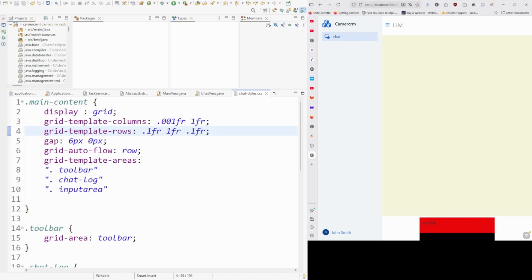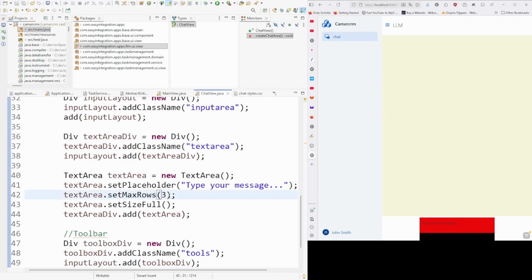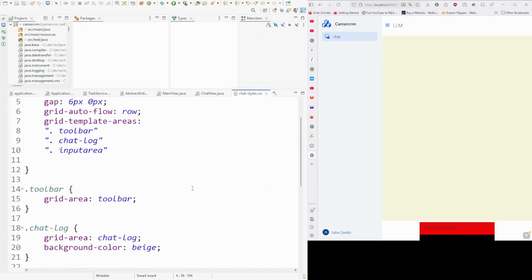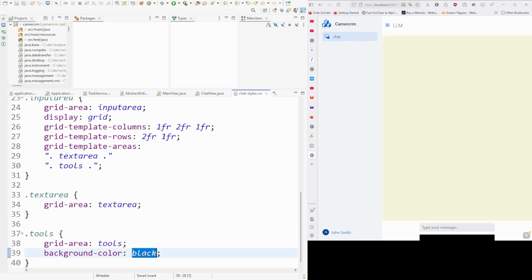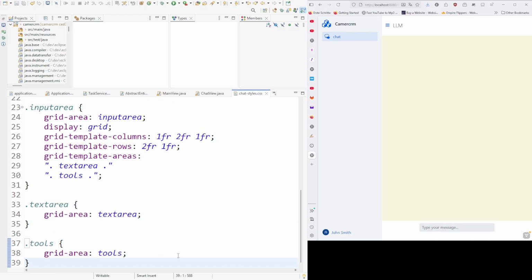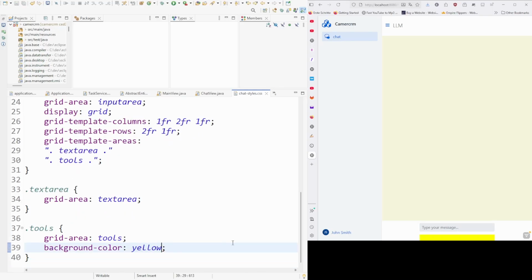Now let's adjust the size of the row. Let it be 1/10 of the text area width, and let's change the text area max rows to 1 so that it looks a little bit better. Let's change the background color, or maybe no background color at all. So this is going to be a natural feel for a text field.